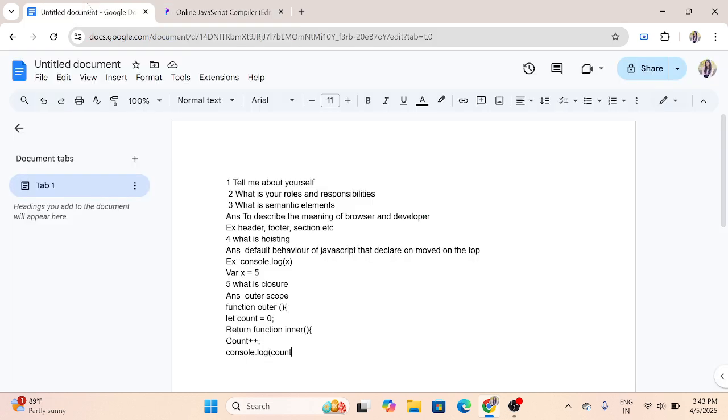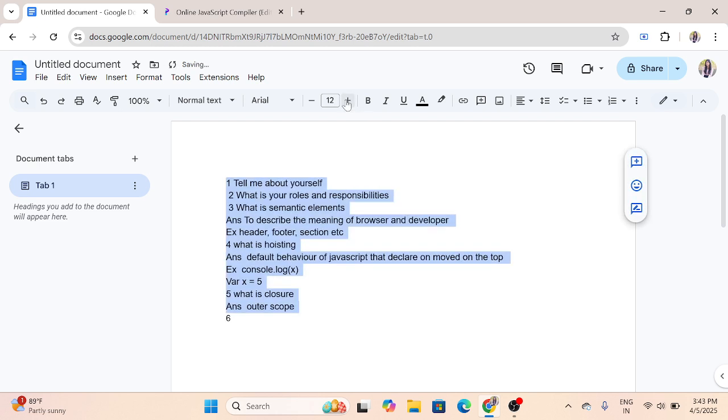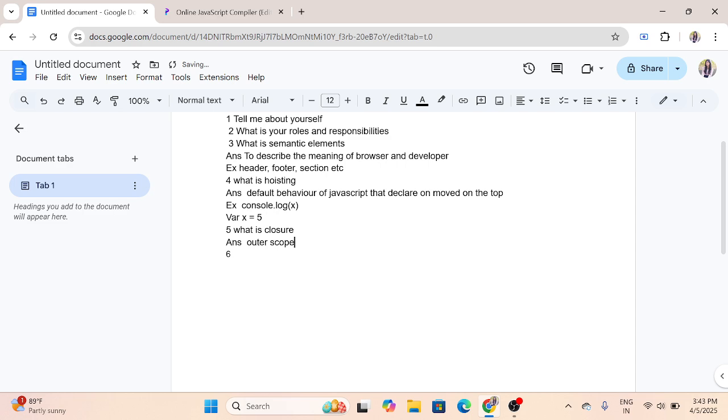And for the next question, I just removed the function, and I will increase the text size so it looks better. Sixth question, and the next question he asked me, what is callback hell?